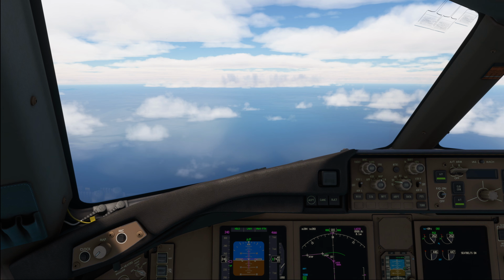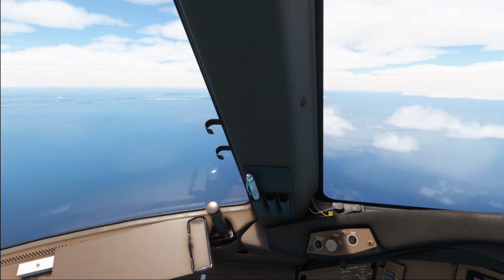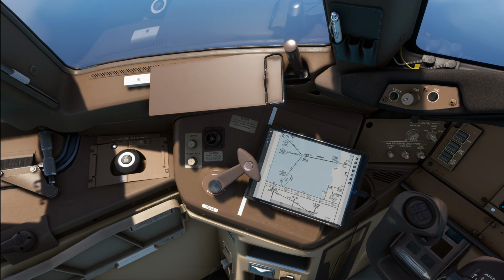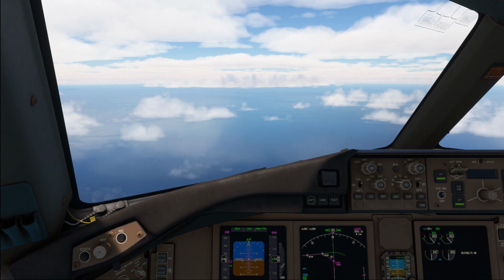So we are going to start this one with a little bit of background of how the systems work and how everything works. Then we're going to go over how to set up for an approach like this. And finally we are going to fly an RNAV approach into Phuket in Thailand. So this is going to be the RNP Zulu approach, runway 09R, that we're going to use as an example for today's flight. Now, let's go ahead and start with some general background.